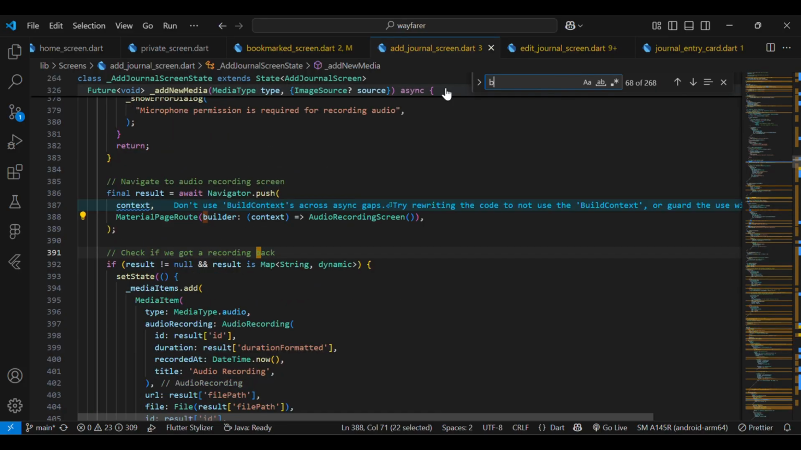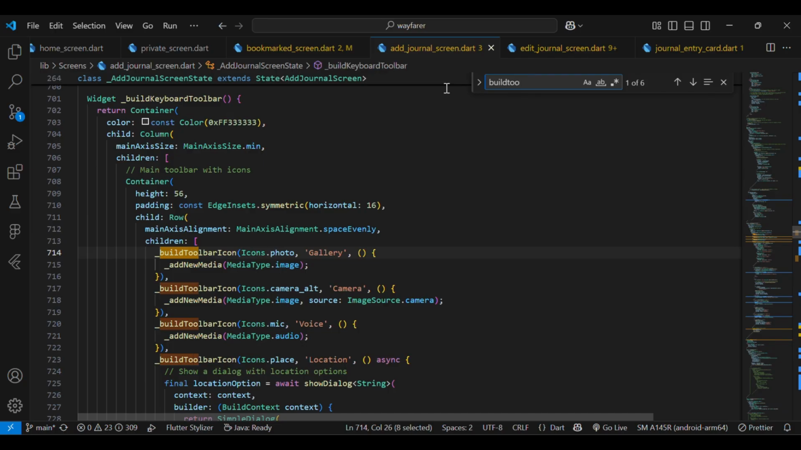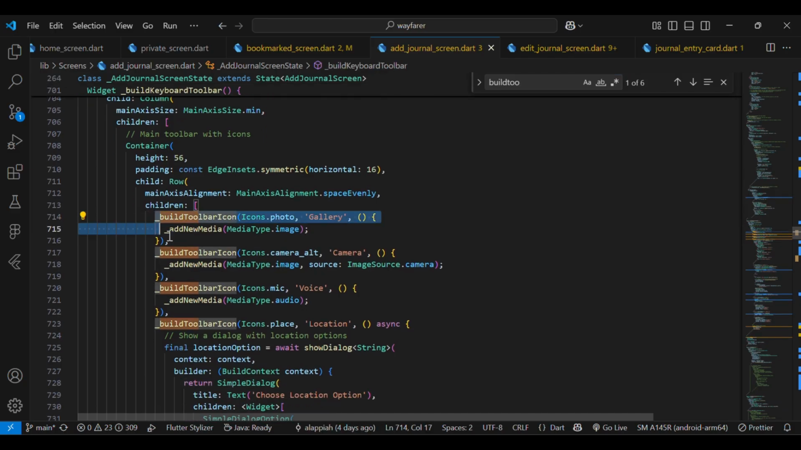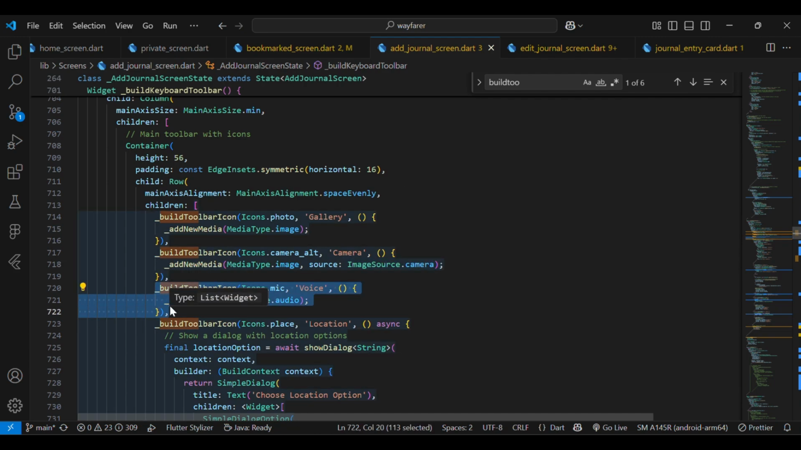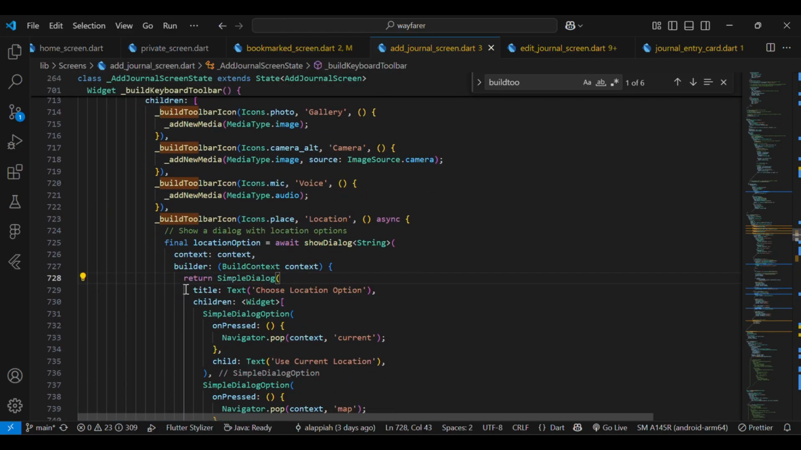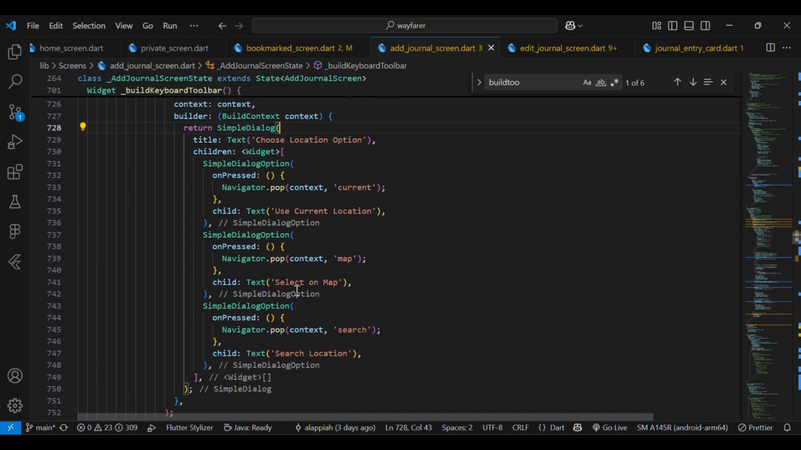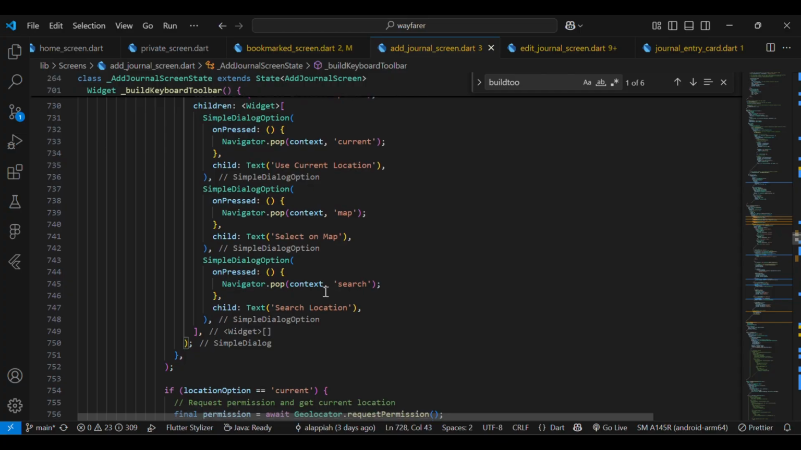The build toolbar icon is where they have the option to pick. If they click the gallery icon, it allows them to pick an image from the gallery. If they click camera, it allows them to use the camera directly from the app, or if they click voice, it allows them to add a voice recording. And for the location, when they click location, I give them three options to choose the location. They can use the current location, they can select on a map, or they can search a location.